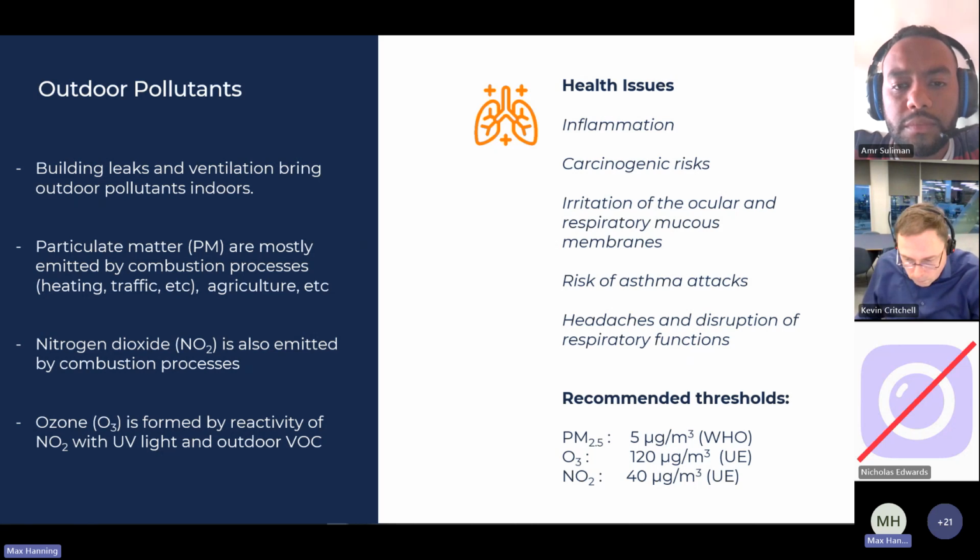So building leaks and ventilation bring outdoor pollutants indoors. Sometimes outdoor pollutants can be filtered by ventilation systems, but not all of the time. The mainly regulated pollutants are particulate matter, PM, which is mostly emitted by combustion processes, so heating, traffic, agriculture. It can also be desert sand, sea salt, etc.